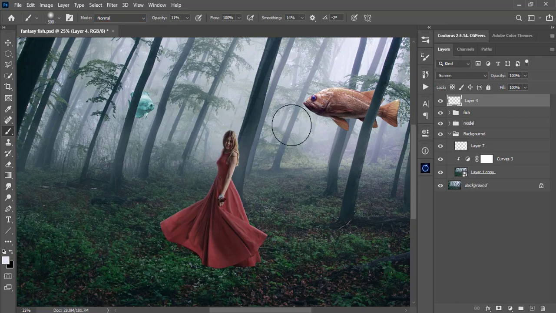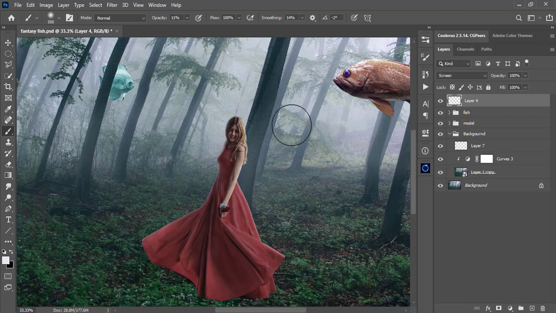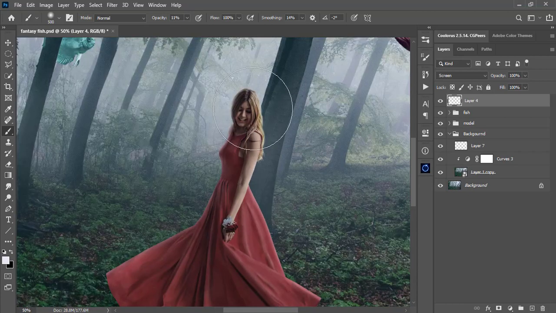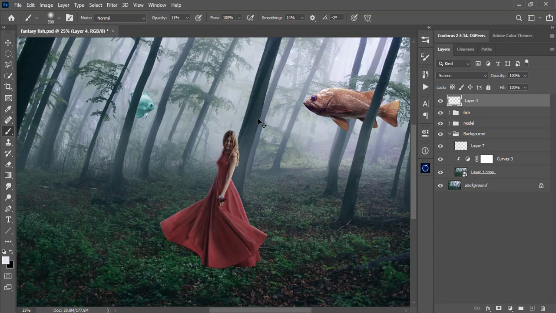And you can see it's too much, so first I'm going to decrease the opacity. Now zoom in, and now you can see. So let's decrease the opacity to 9%, but again it's too much, so let's decrease it more, 2 to 5% you can. And now you can see it looks really good. It looks much more realistic right now.